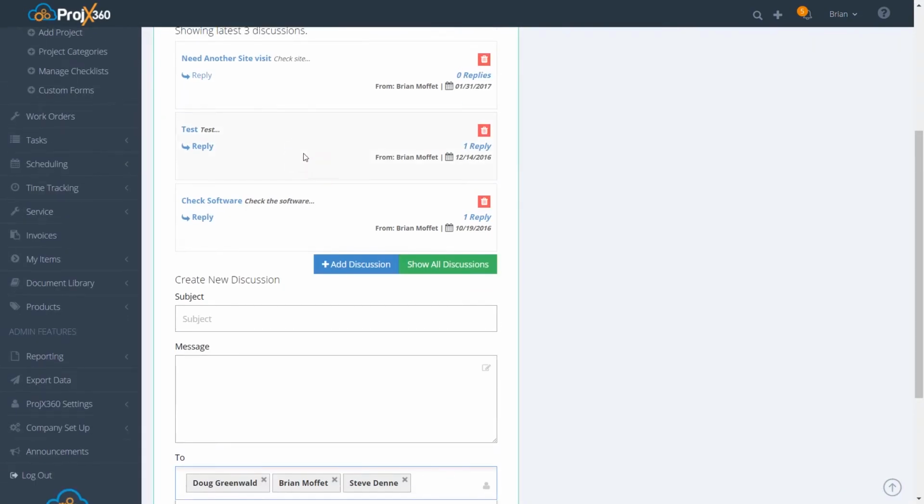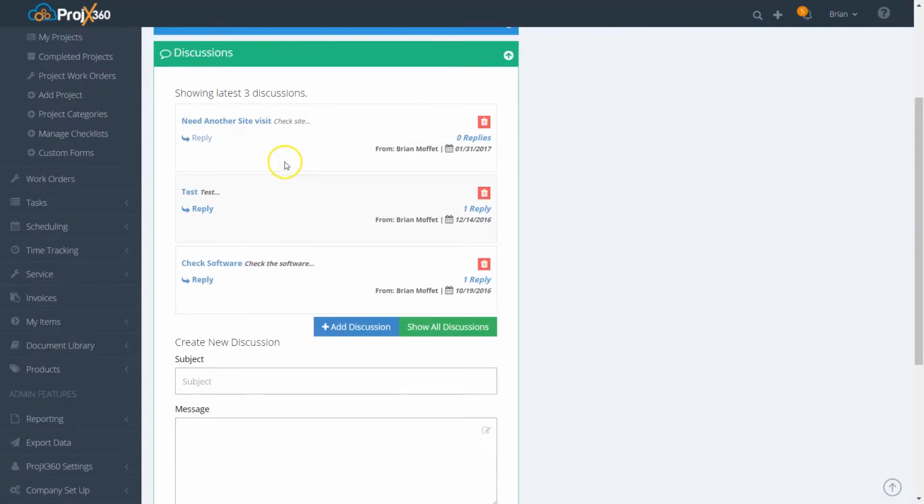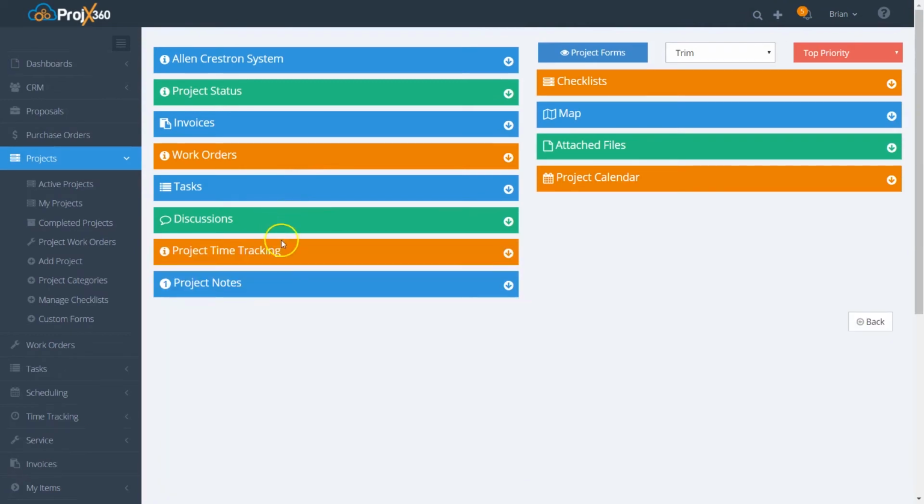People can reply to a discussion, so there's a nice thread of a conversation in the discussion inside the project, and it does stamp who replied and the date.